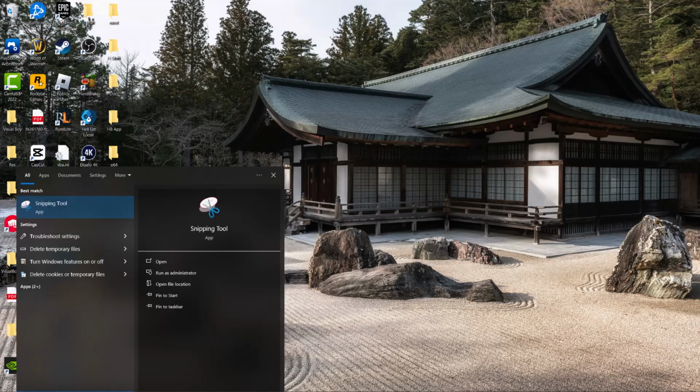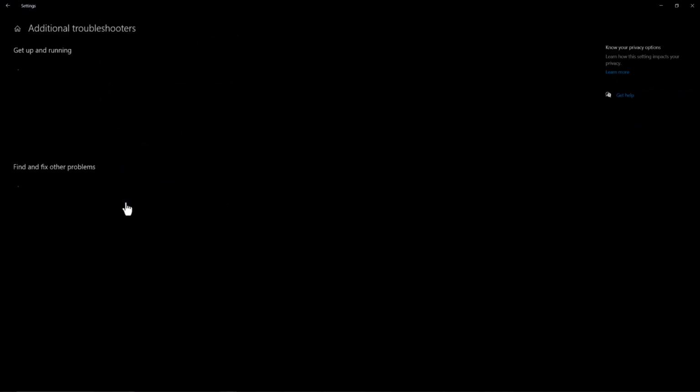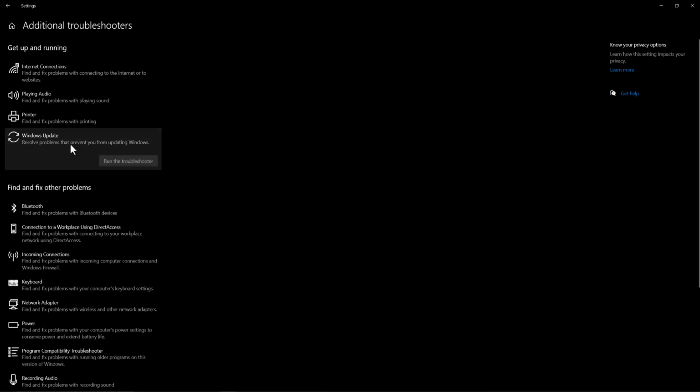The first thing you want to do is go to your search bar and type in troubleshoot until you see the troubleshoot settings options pop up. In here, click into additional troubleshooters, and in here, click into the Windows Update and run this specific troubleshooter. This is basically going to make sure anything that's causing issues for your Windows to not update, resolve that, and update it from here.